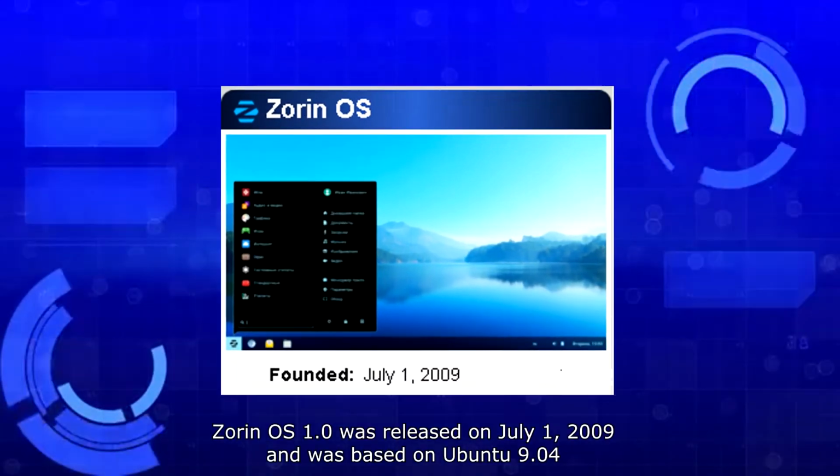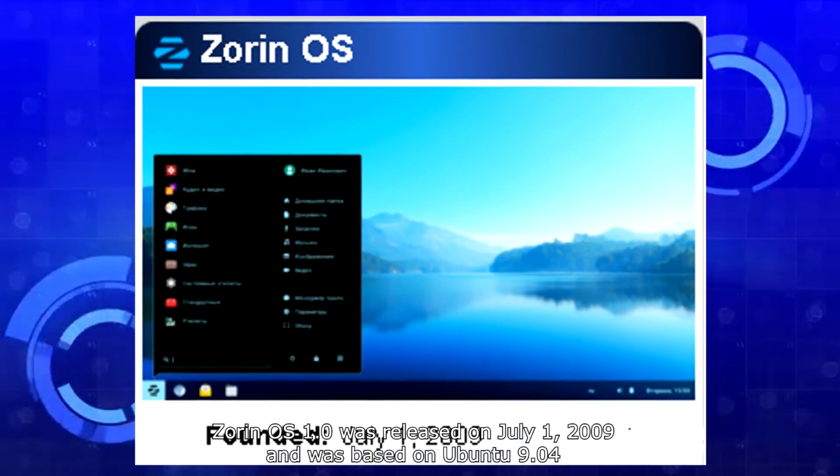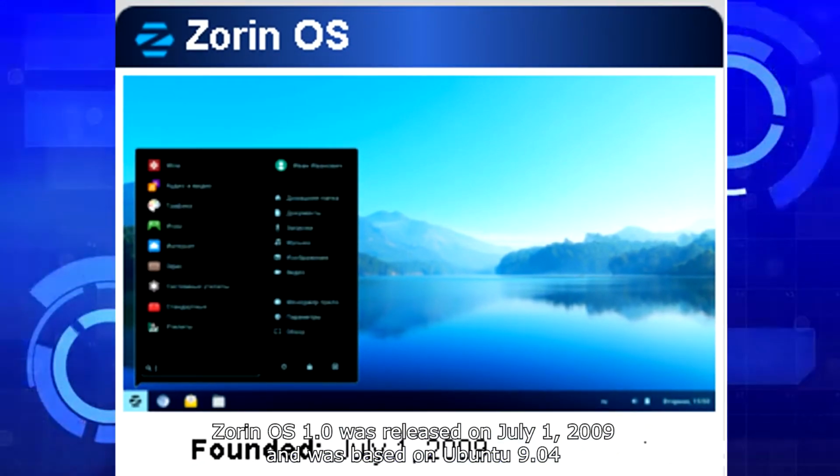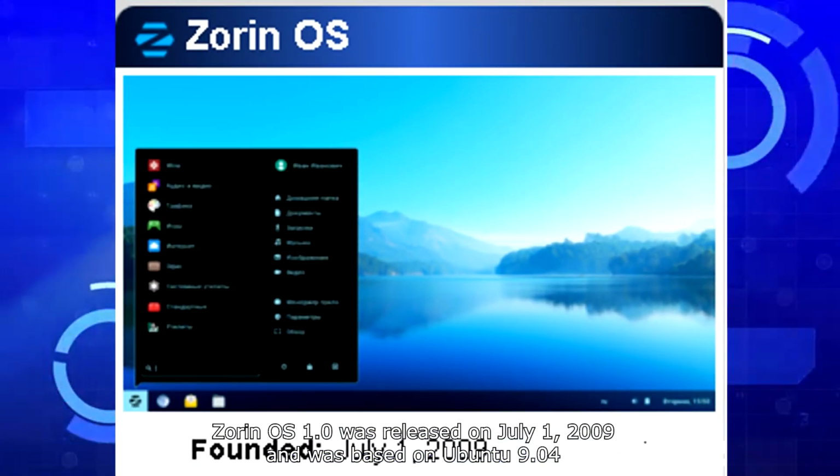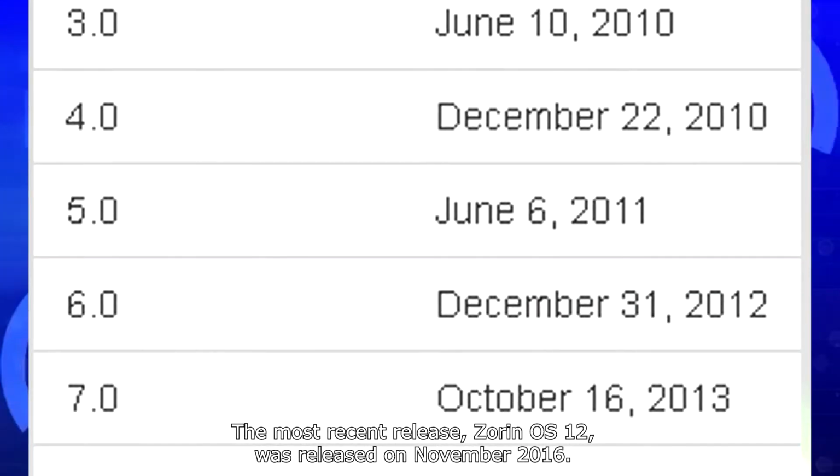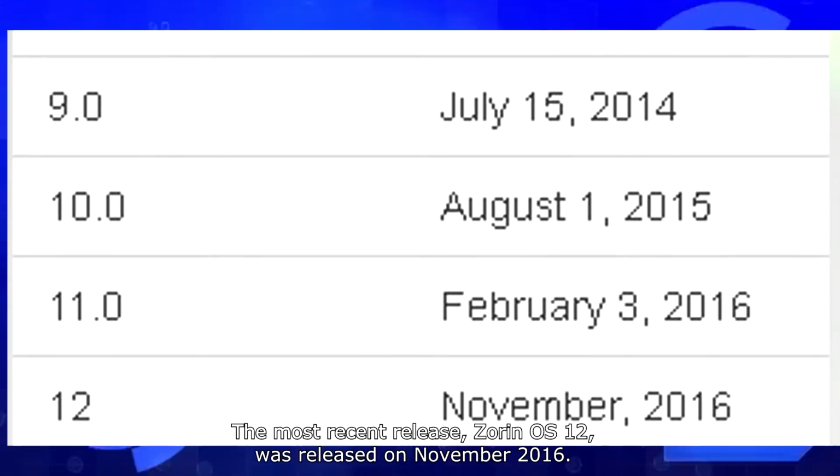Zorin OS 1.0 was released July 1, 2009 and was based on Ubuntu 9.04. The most recent release, Zorin OS 12, was released in November 2016.